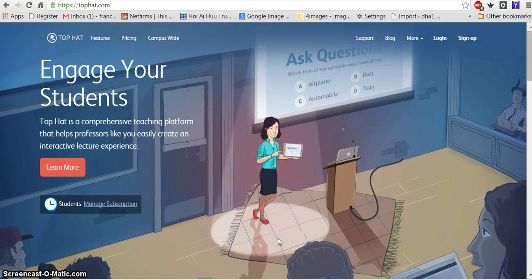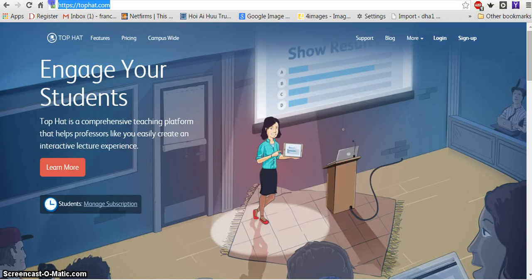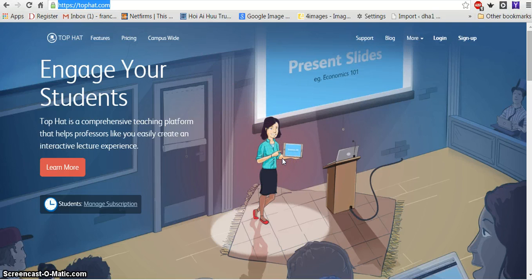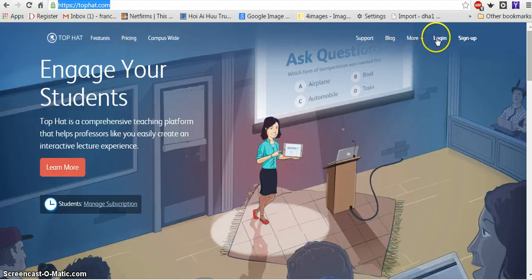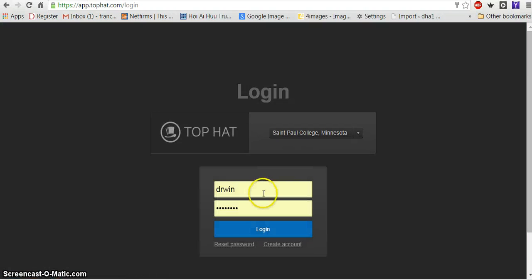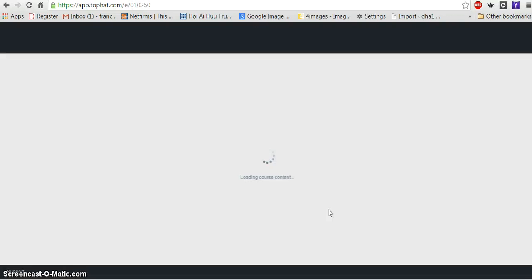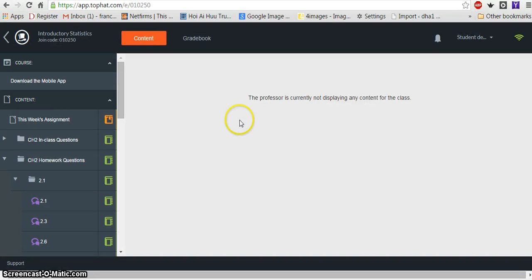So you need to type in tophat.com right here. That's our website's name. And then when you log into the website, make sure that you remember your login ID and password. Make sure that you also choose the college, St. Paul College, Minnesota, right here before you put your name down. And then you log in and you will see the Top Hat website.